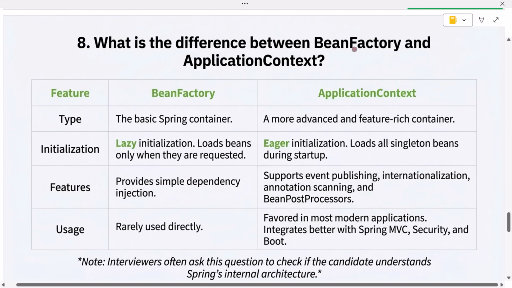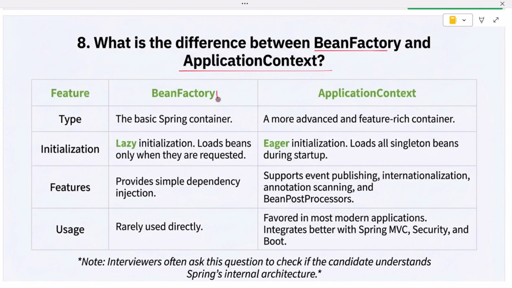Next, what is the difference between BeanFactory and application context? BeanFactory is the basic Spring container. It provides simple dependency injection with lazy bean initialization. It loads beans only when they are requested.